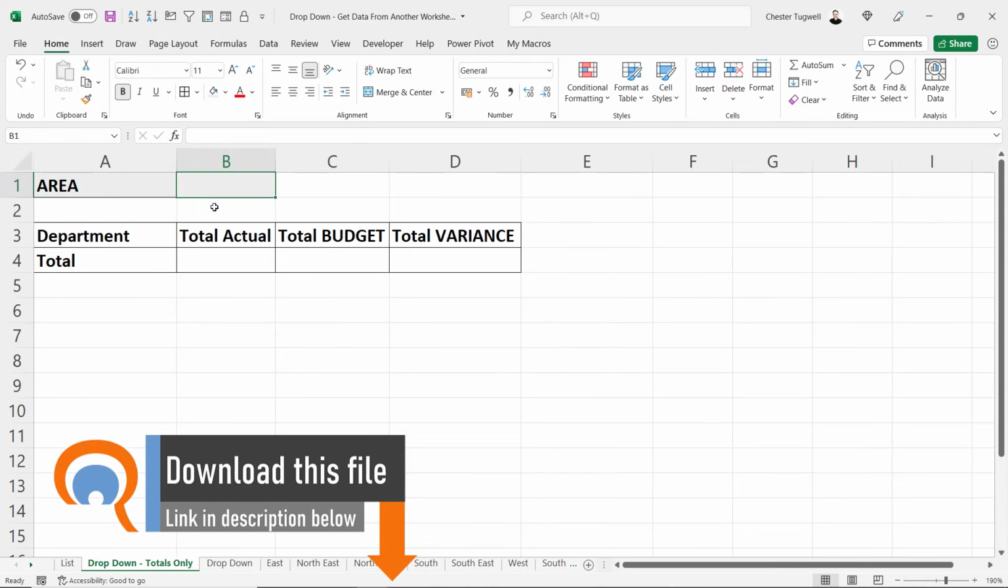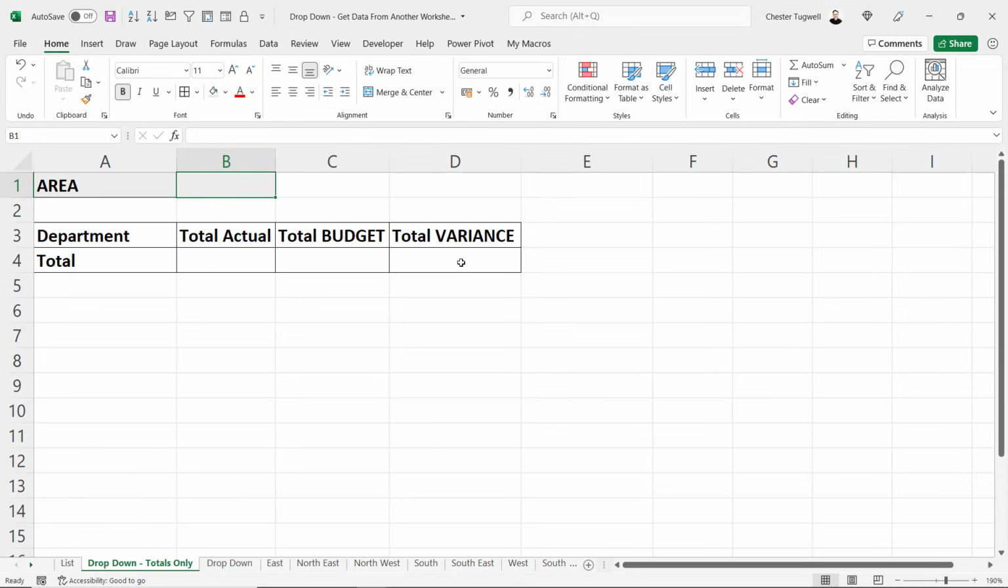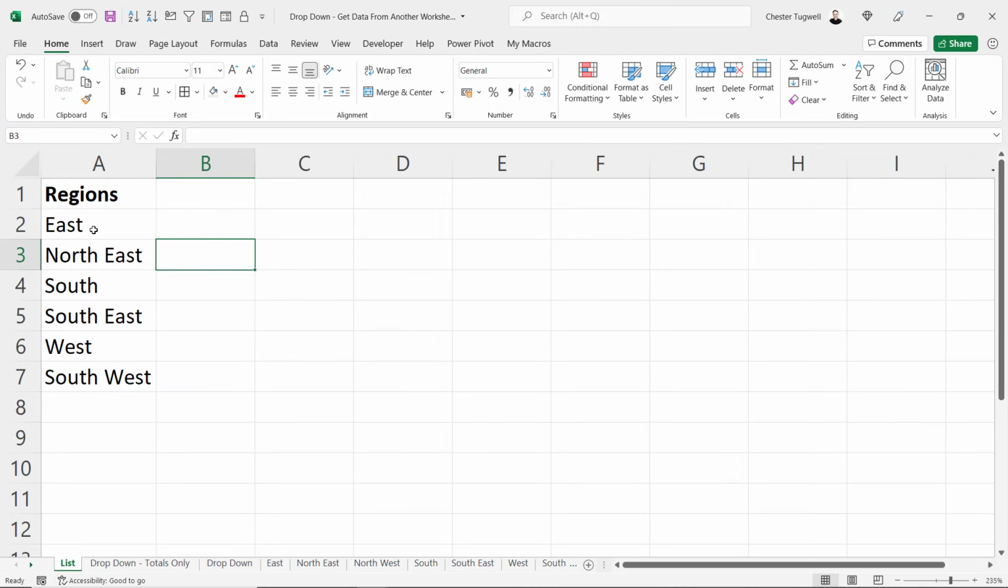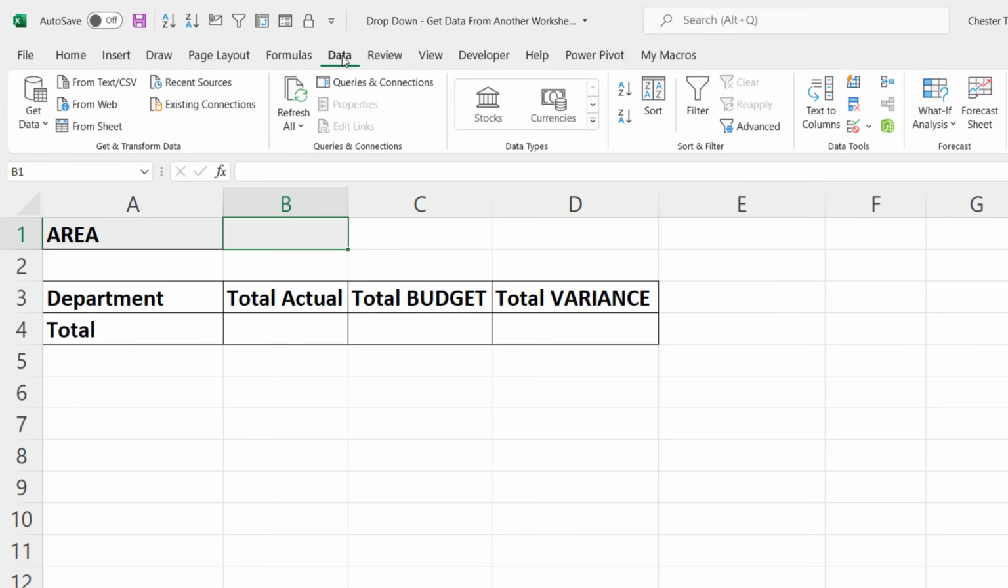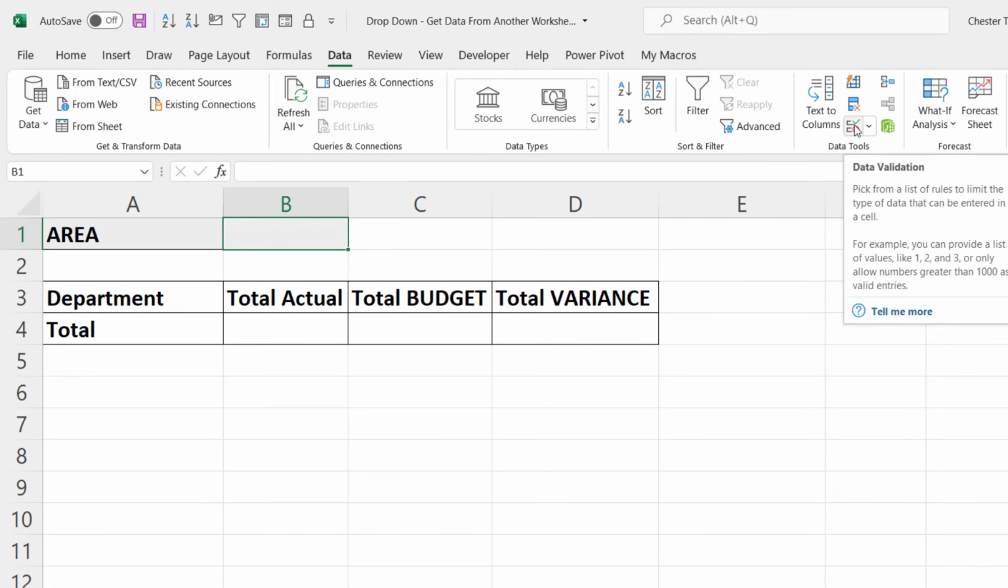Now to begin with, we are only going to retrieve the totals on each of the sheets. And the first step is to get a drop-down list which displays all of the sheet names in your workbook. Now I've created a list of those sheet names on a separate sheet. So I click into the cell where I want the drop-down list to appear. Then I go to the Data tab on my ribbon. And in the Data Tools group, I'm going to click on the Data Validation button.